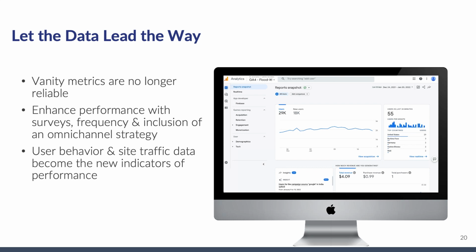At the end of the day, what we really want to drive home here is that taking the guesswork and assumptions out of who you think your consumers are and using the data that's already at your fingertips will be the ultimate evolution to your email marketing campaigns. And we want you to remember to let the data lead the way.